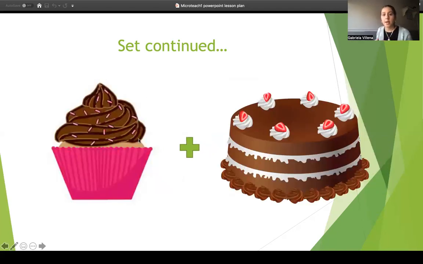What about between the cupcake and the cake? What do you see that's similar? They both have chocolate frosting, and they're both cake. Now, what do you see that's different? One is really big, the cake is big and round, and the cupcake is small. And it also only has frosting on the top, while the cake has it all over.